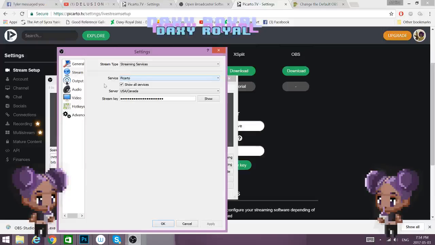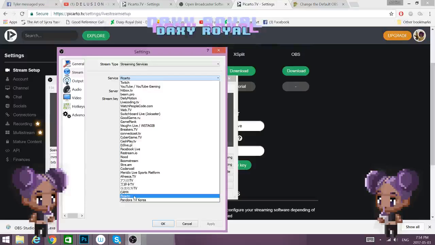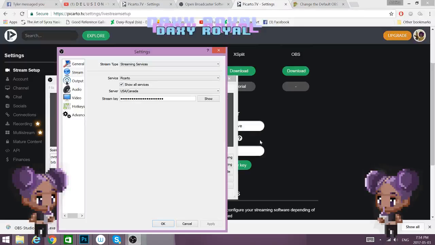Service. Well, for starters, it's not going to show PicArto at first. You're going to want to click show all services, and then you're just going to click PicArto. So that's that stream server. If your OBS version does this, you don't need the stream server. Sometimes you have to put it in manually, but in this case, you don't have to.